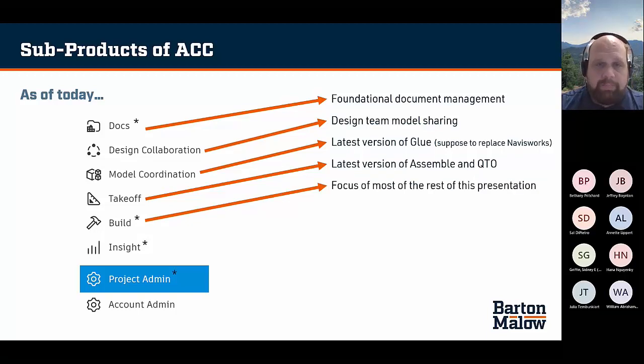Next is Build. That's the one we're going to be talking about the most here, because that's obviously what we're talking about: construction. This is going to have all the stuff for building the building: your RFIs, your submittals, drawing logs, specs, all that kind of jazz. So we're going to spend some time in there today.